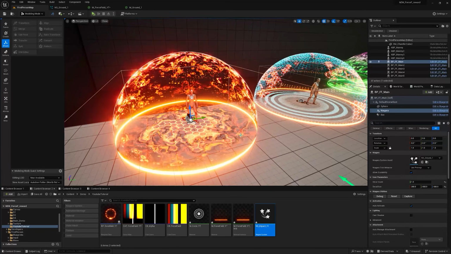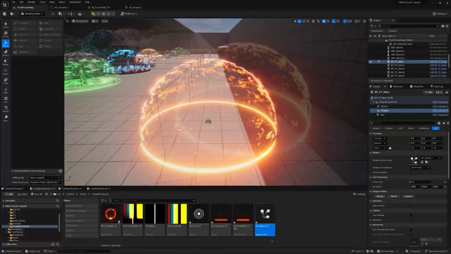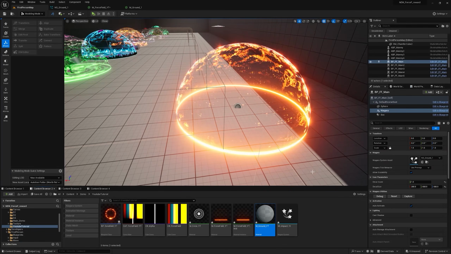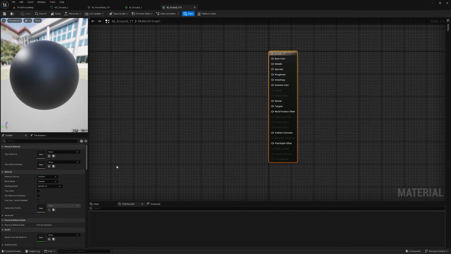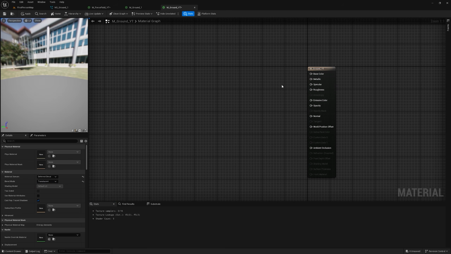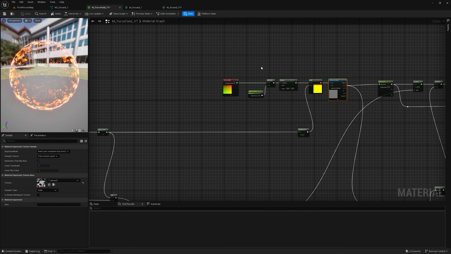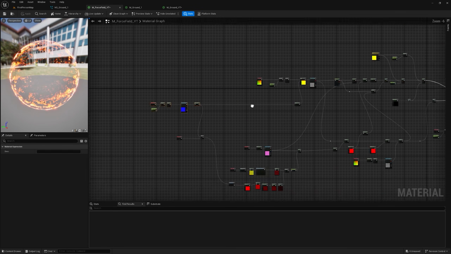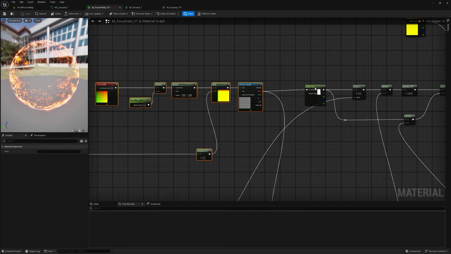Now let's create the ground aura. So for that, right click, then material, m_ground, then open it up. We need this to be a decal, so we can project it onto the ground. We can go to material domain and click defer decal and change the blend mode to translucent. So we get this.